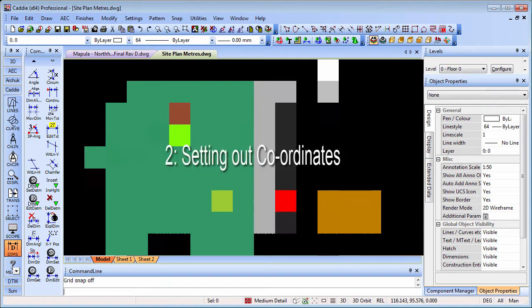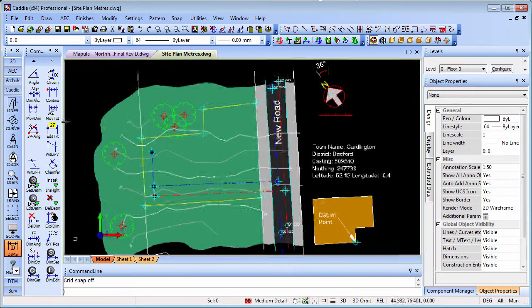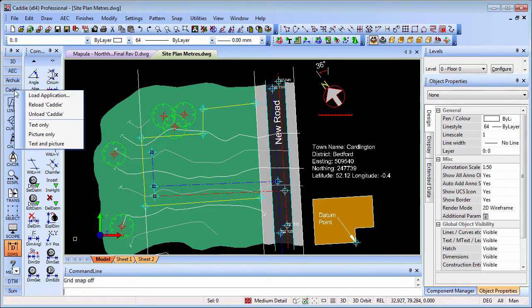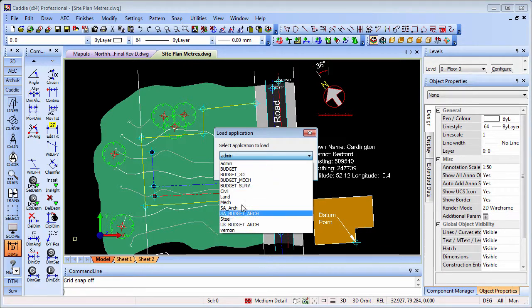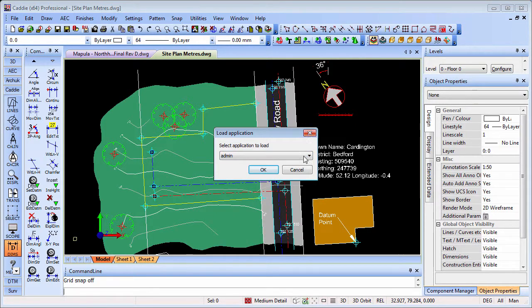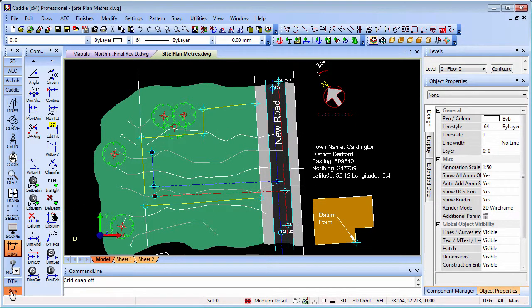Now we'll focus our attention on the survey application within Caddie. If you haven't entered into the survey application as yet, then simply right click over one of the bars on the left hand side of the menu there, go to load application, and you get a list of the applications you can load. The Caddie survey tools are here, so we have 1 and 2.